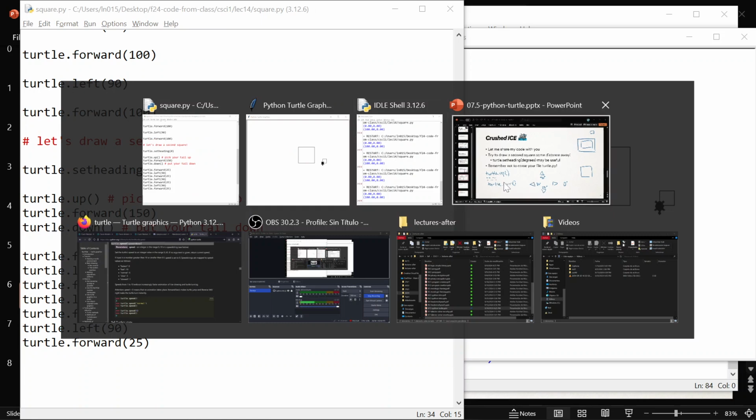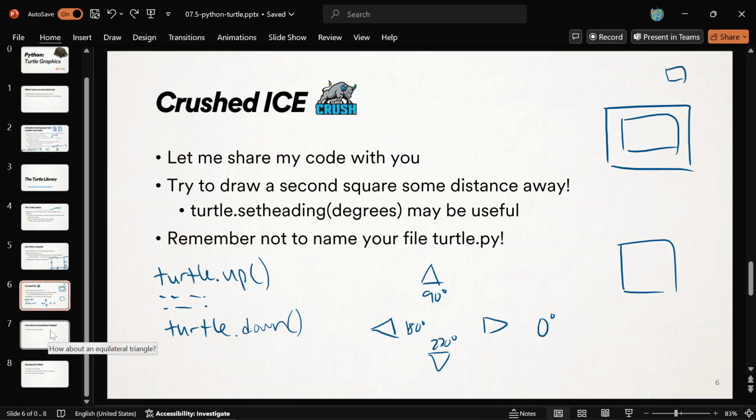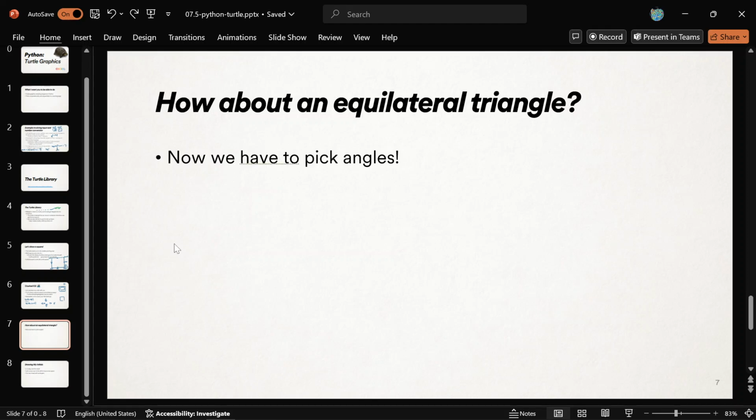Remember to save that. And I just want to show you a couple more things, and then release a lot of assignments. Okay, what about a triangle? Okay, I think an equilateral triangle is the easiest one, right?